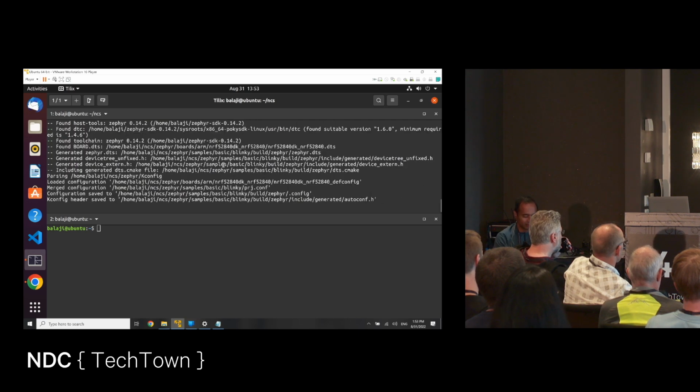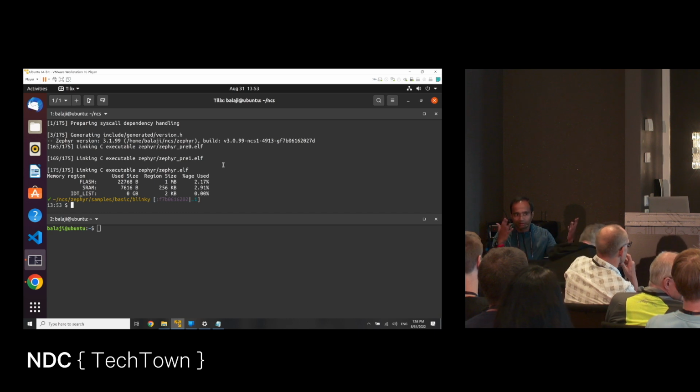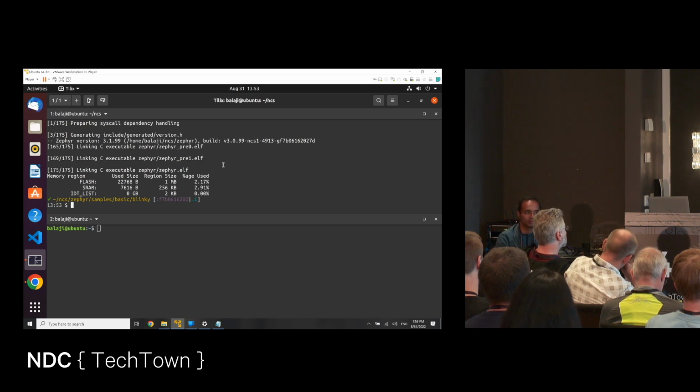So I just started the build here. What happens is that west triggers CMake, and CMake tries to find the compiler. I don't know if you're familiar with CMake, the build system, but it tries to find the compiler and the assembler, and tries to set up the rules for you. And then west also invokes Ninja, which is a generator, and then it builds the final executable.